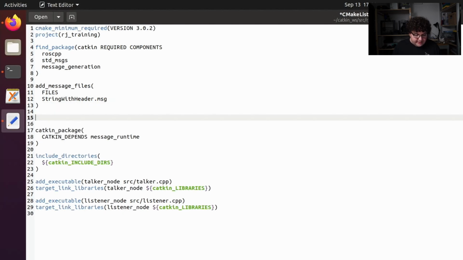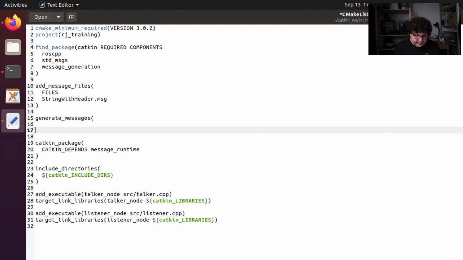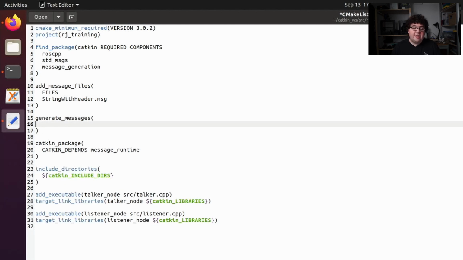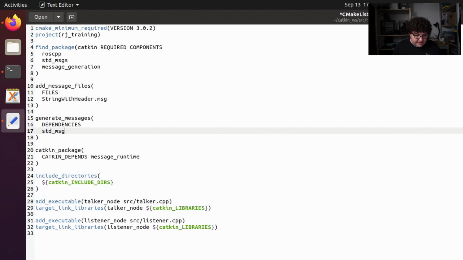The second declaration is actually going to be generate_messages. Now when we call generate_messages, we need to give it the list of packages that our message types depend on. In this case, because we're using the Header message type from std_msgs, we need to add that to our dependencies list. So we're going to say DEPENDENCIES std_msgs. And that's all the changes we need to make to our CMakeLists file to build our message into an actual usable C++ object type.